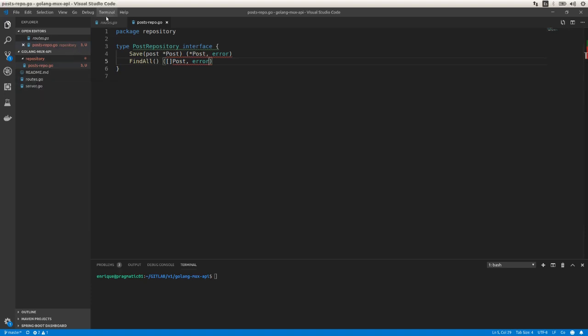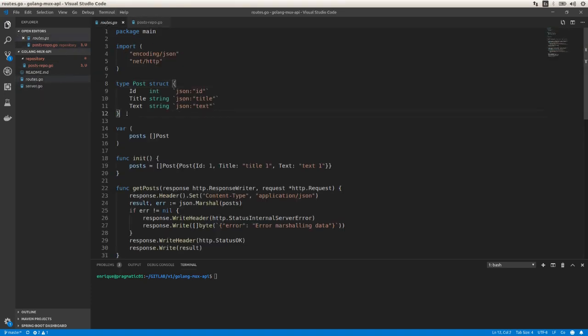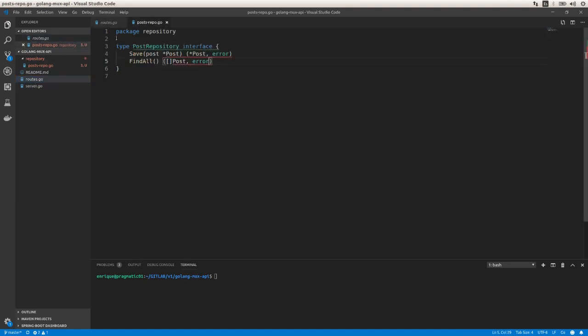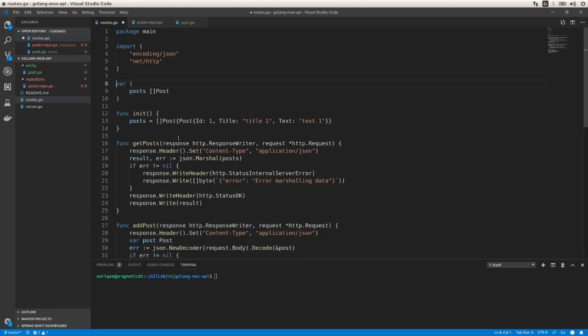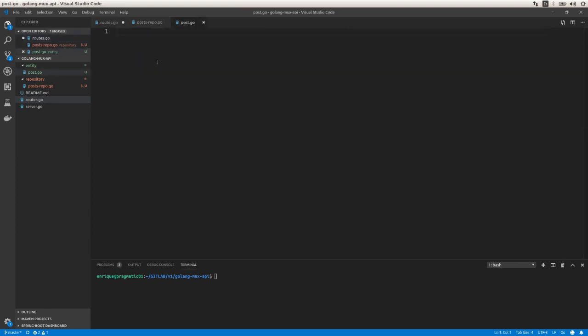I already created here in the routes file this struct. What I'm going to do is move this to an external file so I can import this structure from this routes file and also from this repository. So I'm going to create a new folder. I'm going to call it entity. And here I'm going to create a new file. I'm going to call it post.go. And I'm going to cut this and paste it here.